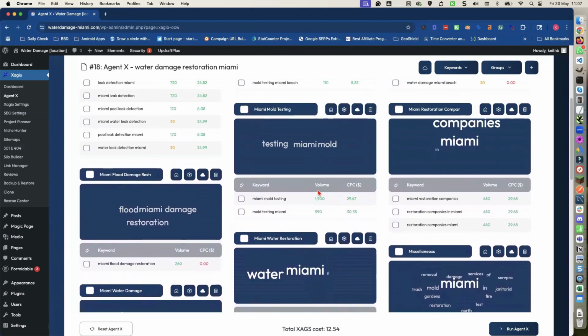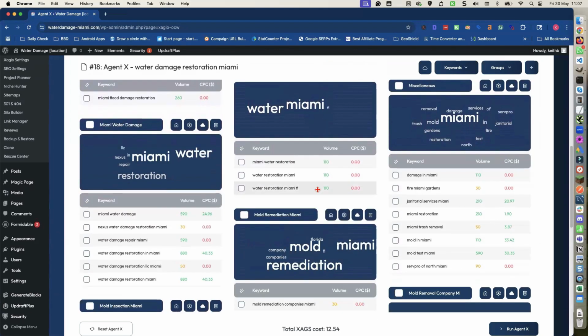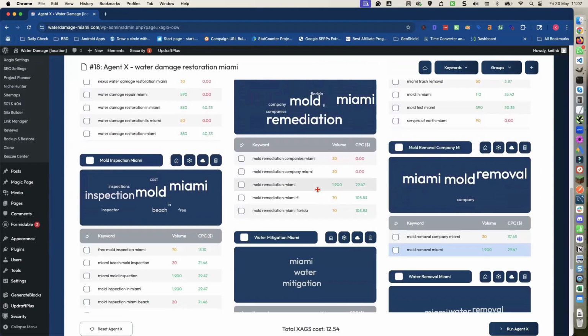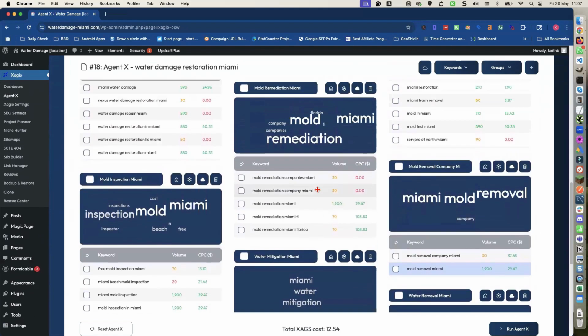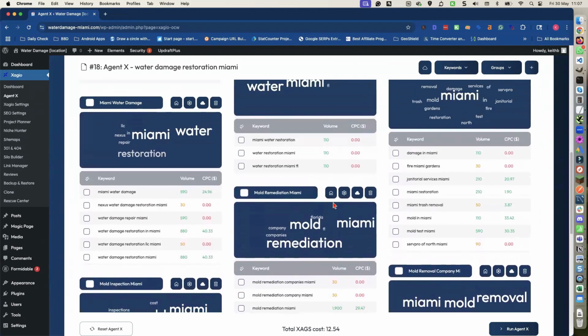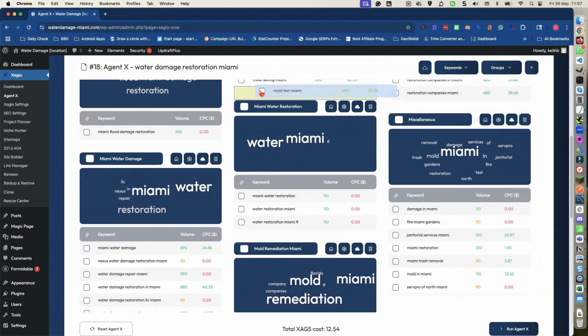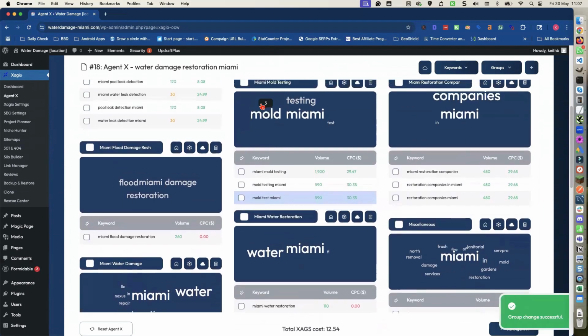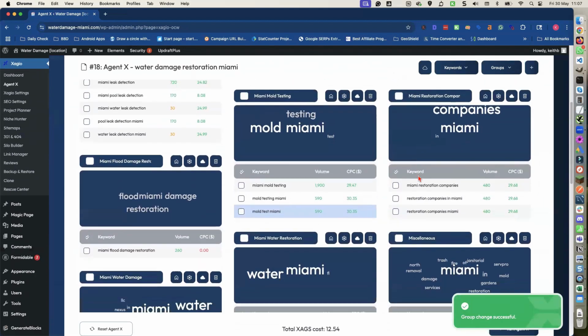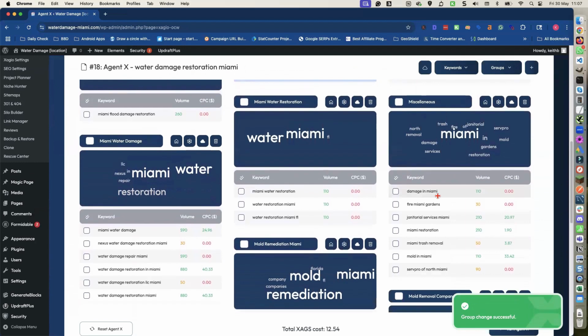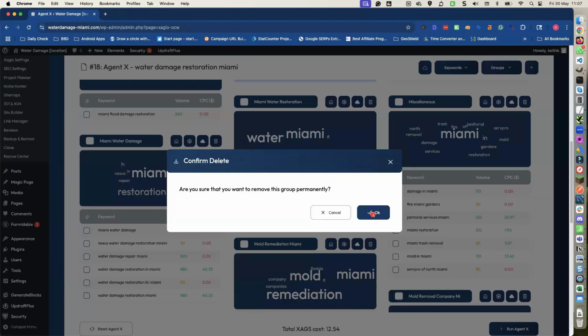Oh, it's what I saw. Oh, there, Miami mold testing. Thought I'd seen a mold testing. So mold test Miami, let's just move that one up there. That goes in there. So then there's miscellaneous, you can go, because it's damage, fire, janitorial. That miscellaneous can go.